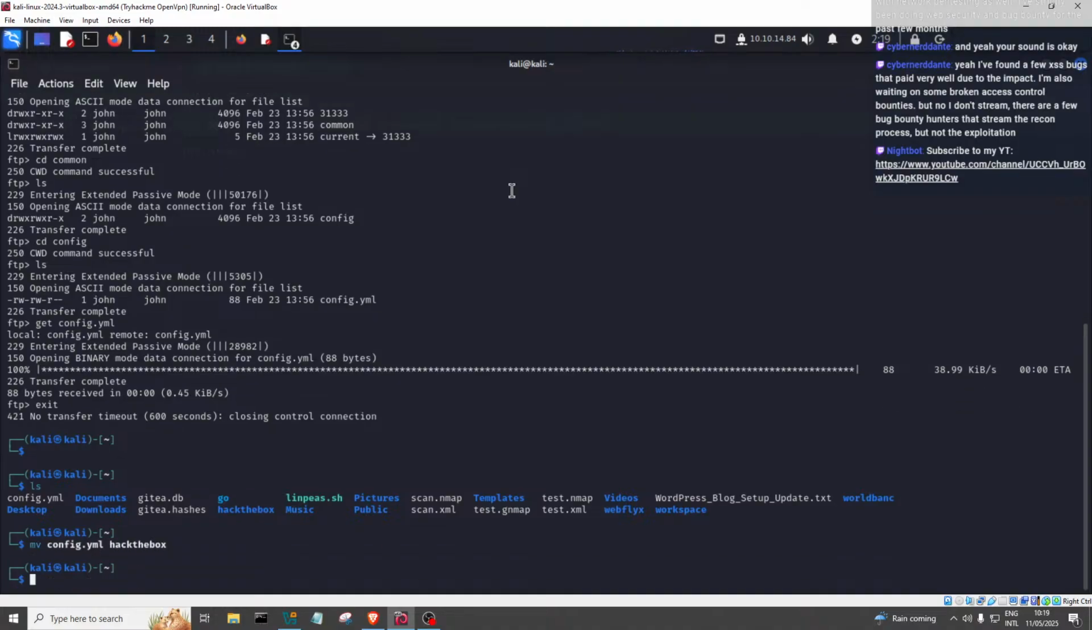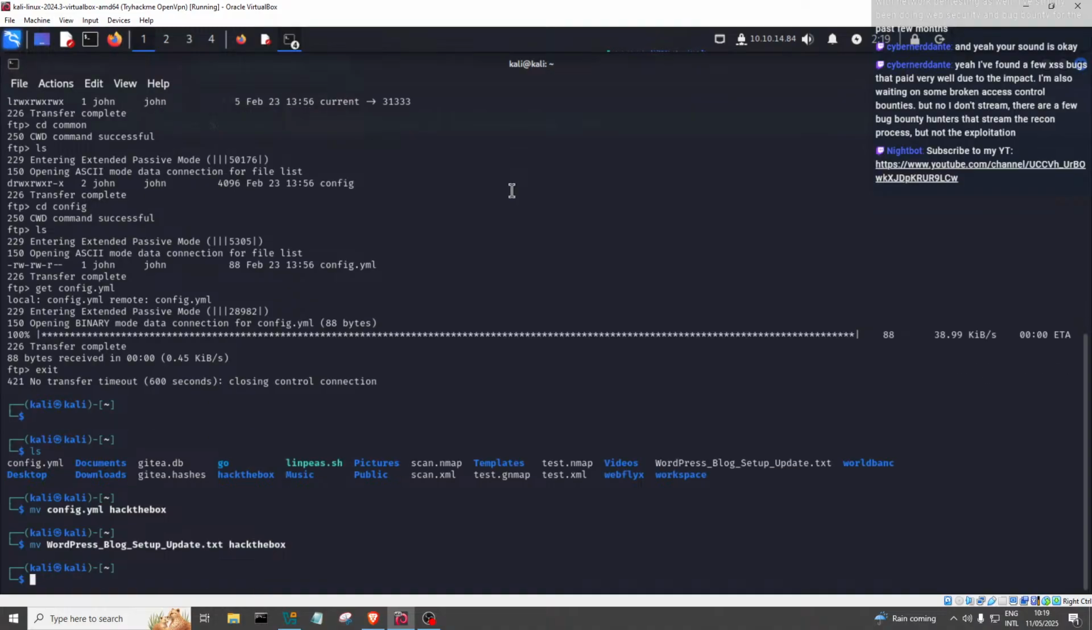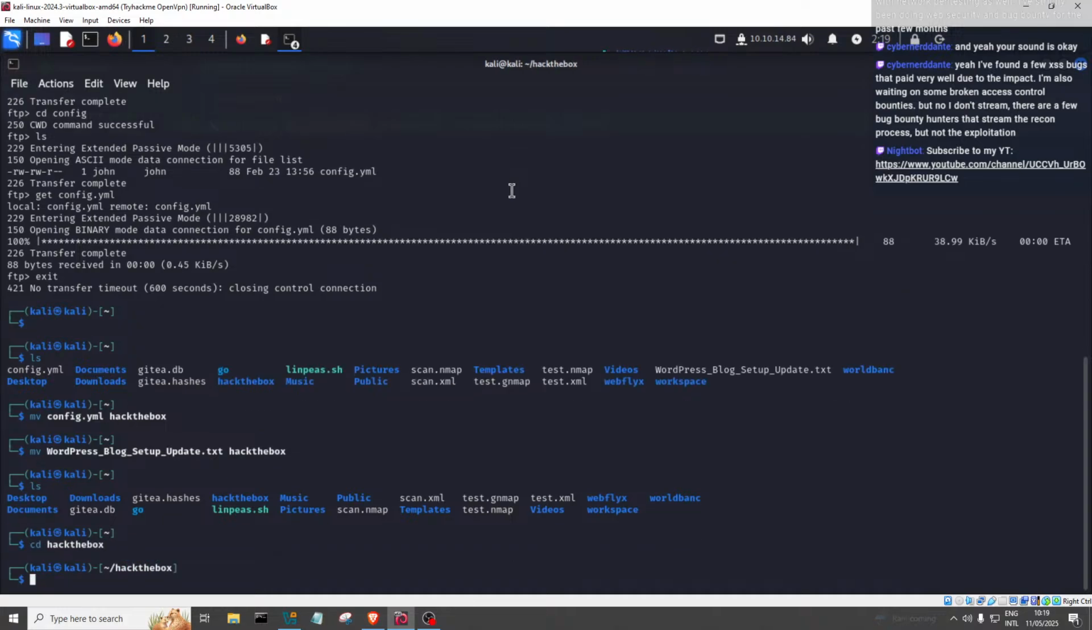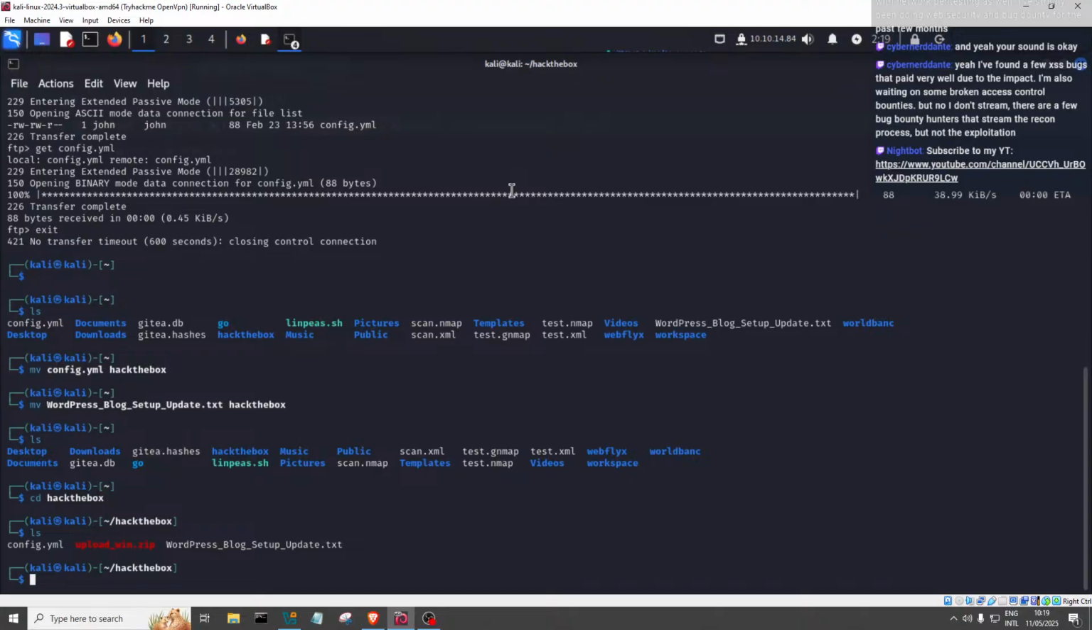There we go. And then move the WordPress, capital WordPress, into Hackthebox as well, so that we don't mix stuff up here. Is there anything else? Oh yeah, this scan. Okay, I'm going to delete all of that later on. It's a lot of trash right now. Let's see the Hackthebox for now. I should have done everything inside of here, but I was kind of lazy.